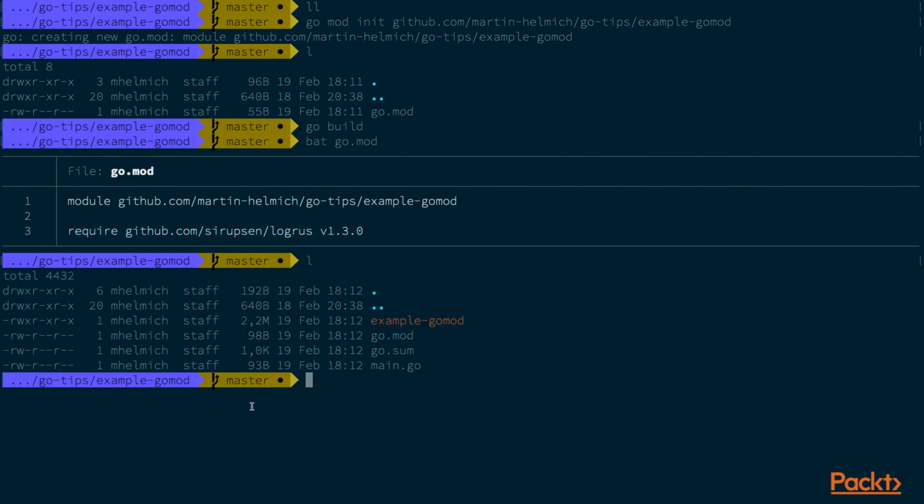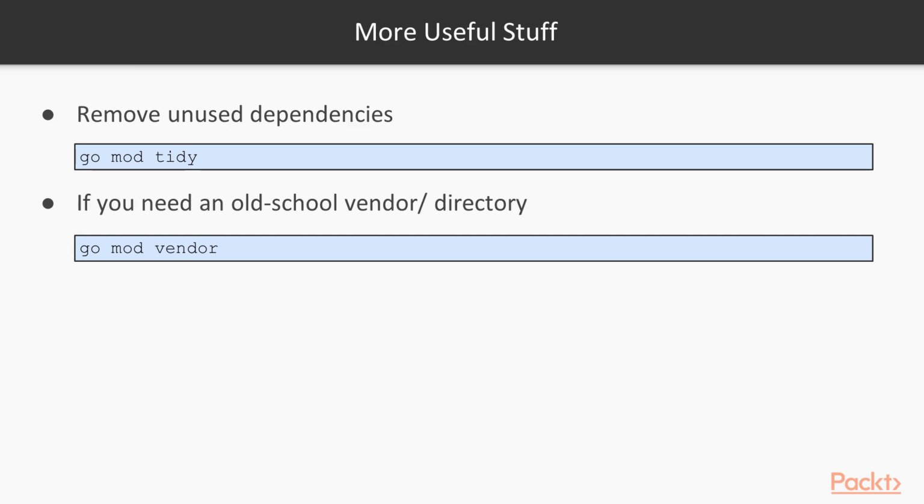You can also notice that a second file, go.sum, is being created. This file contains checksums of all modules that have been downloaded. Usually you should check both of these files into version control. The go mod command has some other subcommands that might be useful. For example, go mod tidy can be used to remove dependencies from your go.mod file that are not actually used in your code anymore.